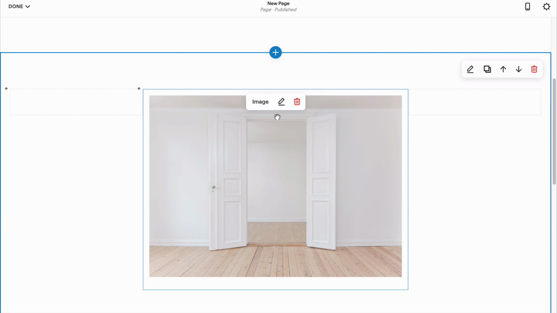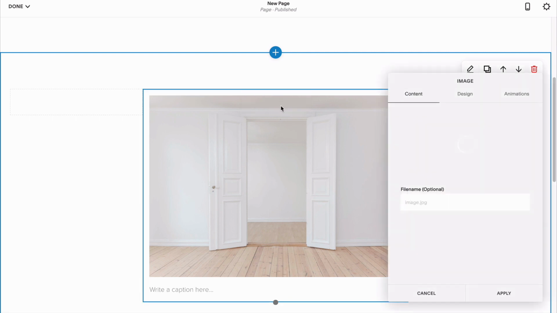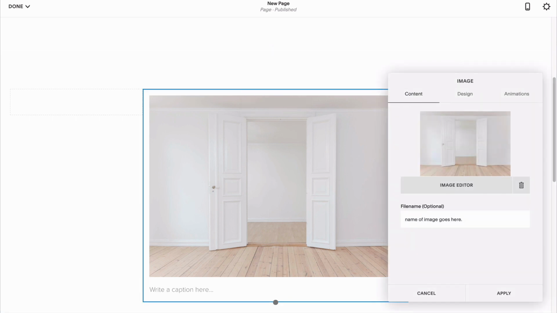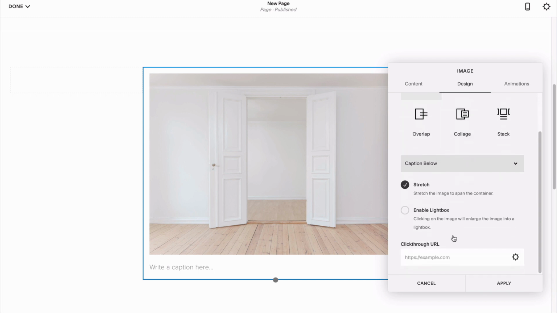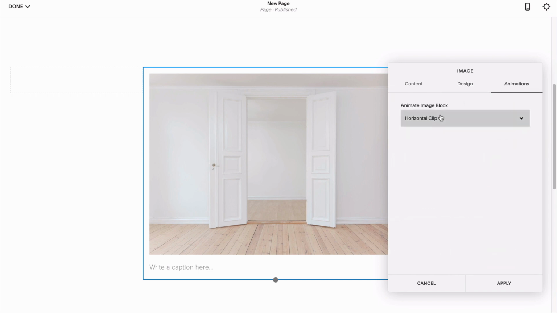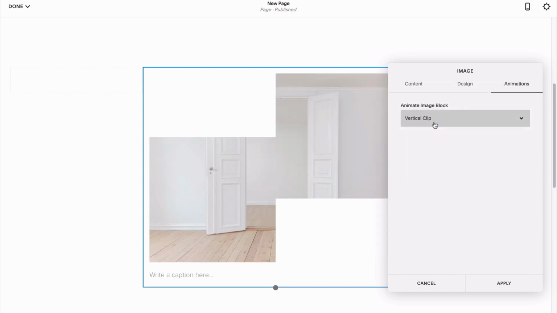Let's look at an image block for another example of the different styling options. Each image block has a content tab where you'll add and name your image. A design tab where you'll tell Squarespace how to display your images by selecting a layout and whether it should link to another page when clicked. As well, there's a tab for adding fun animations to your image.